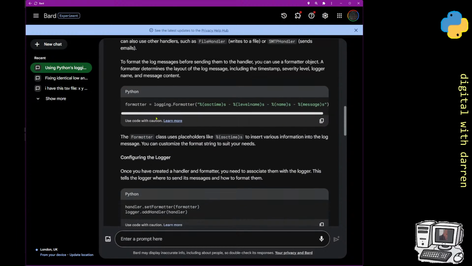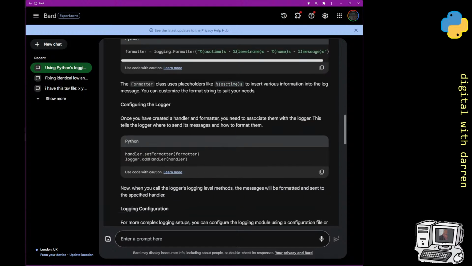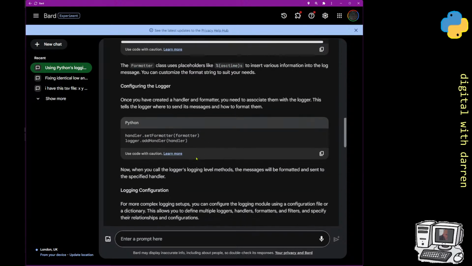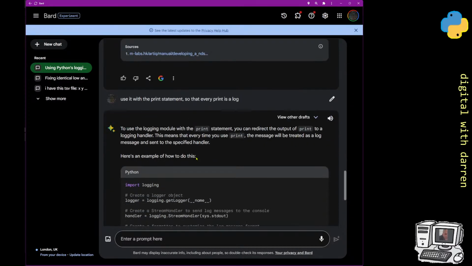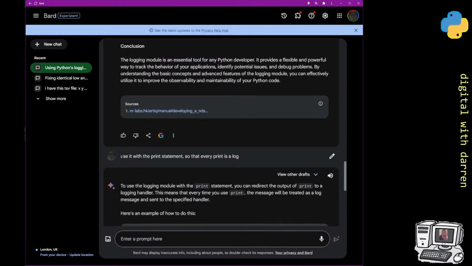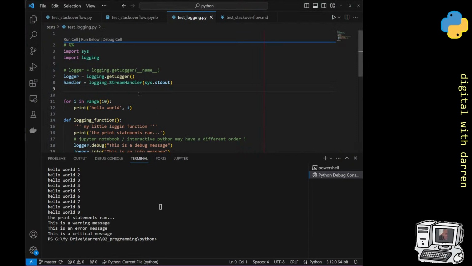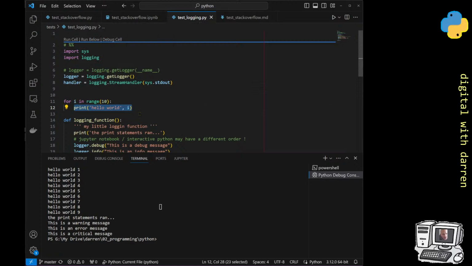But anyway, I'm imagining that some of this gets taken out of the logging module in Python. So configure the logger. Once you have created a handler and a formatter, you will need to associate them with the logger. So let's have a look. Okay, filters, conclusion, getting a bit annoying at the moment, because that didn't really tell me what I wanted to know, because I want to use it with the print statement so that every print is a log. That's ultimately what I want to do, which is I want to have log behave like that.